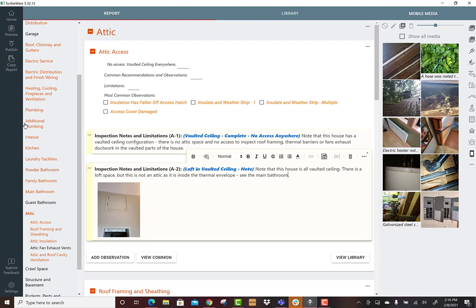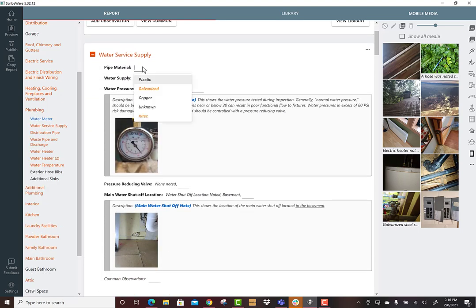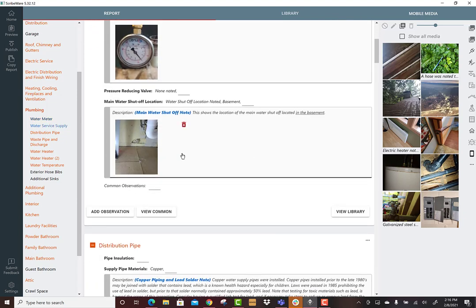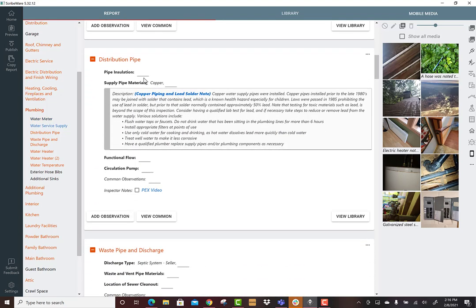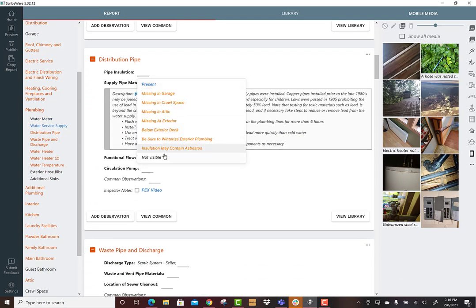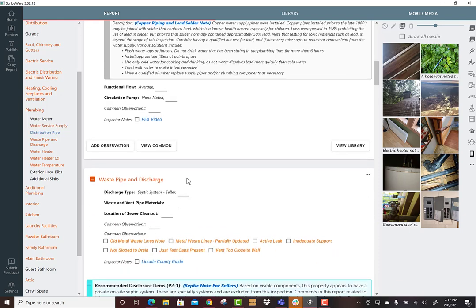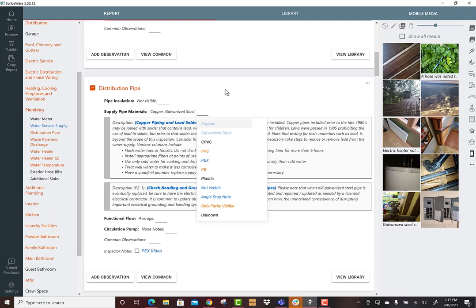All right, now let's go to plumbing. Pipe material, water supply, unknown. I couldn't see it. I got the main water shutoff and the water pressure, all that I did with the mobile app. Pipe insulation, not visible. Functional flow, average. Circ pump noted, none noted. But there's some steel pipe here. So we've got copper, galvanized steel.